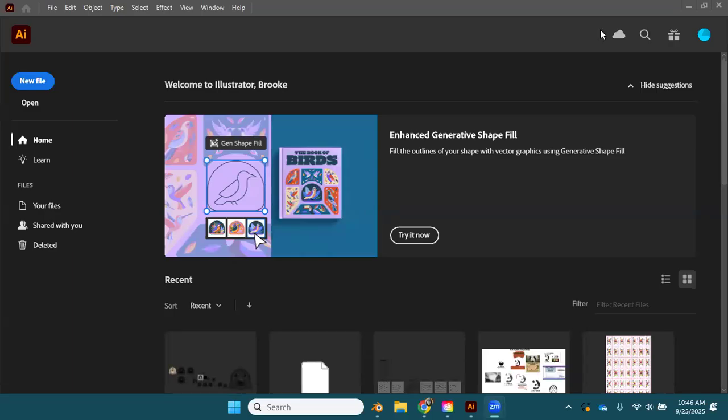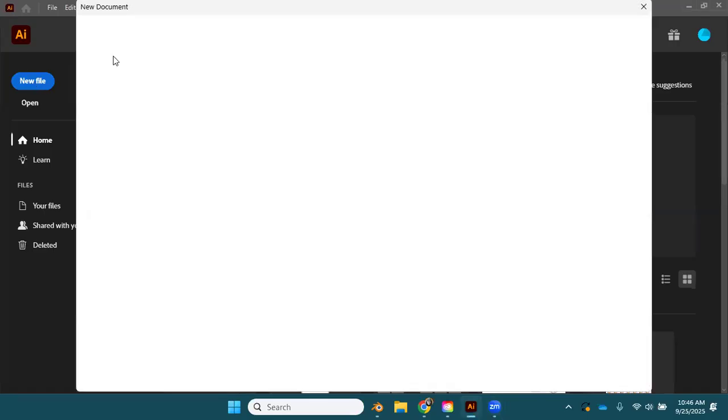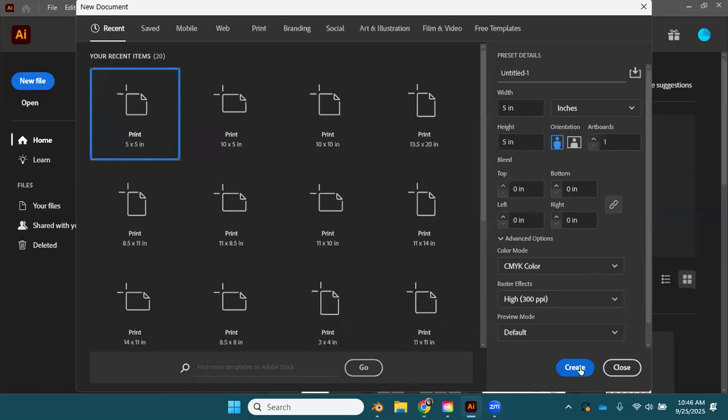All right, guys, I'm going to show you how you can make a Wordmark logo and really how you can manipulate your text in Illustrator. So I'm going to just make a new document for us to work in. I don't care about the size right now.